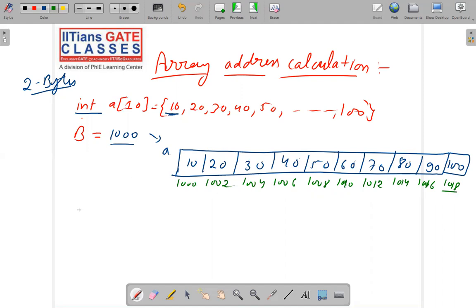Now if somebody asks you what is the location of A7, with the array given like this, it is very simple. You can write the array and find out the address. But there may be some complication, which I will tell you later in the lecture, with some more complex addresses. So we have to define a formula here.